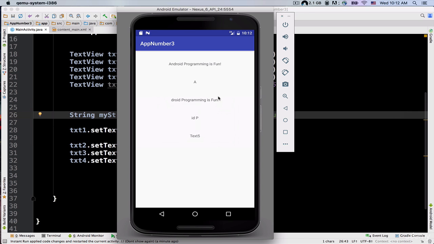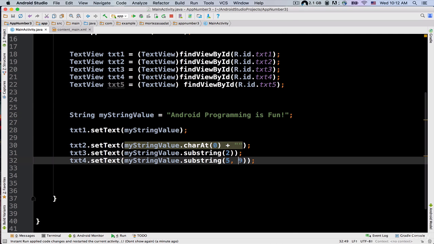And R is not outputted to the screen. Let me show you the emulator. R is not outputted to the screen. So the ending index is not going to be outputted. The ending index is going to be eliminated. Only the starting index through the ending index, but not including the ending index. So only the starting index and the characters in this range are going to be outputted, but not including the ending index, such as R.